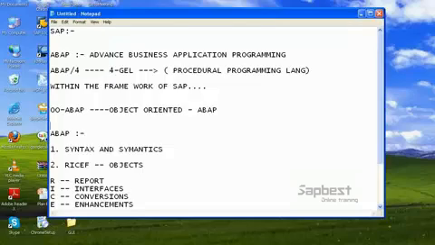What is an object? What is a class? What is inheritance? What is polymorphism? How do you achieve them? What are the possibilities of inheriting? What are the capabilities of OOABAP? What are the limitations of OOABAP? How do you apply it onto a certain business case or onto a certain scenario? So you have to be aware of it.